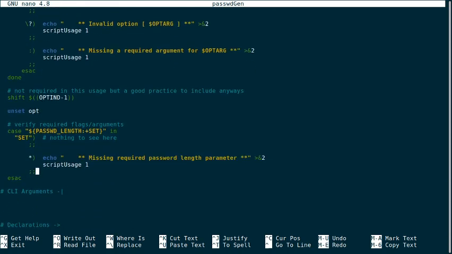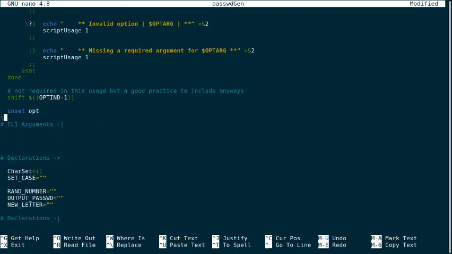Now, since password length is no longer required, we can remove this from the script. And let's go down here and look at these 2. There's actually going to be a 3rd variable that we are going to need to add to this, and that's going to be the character range.